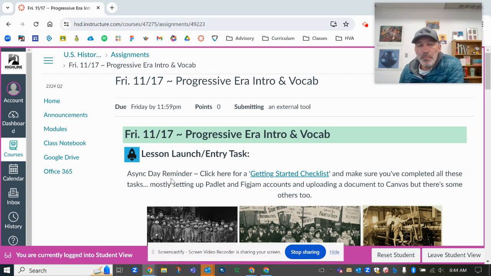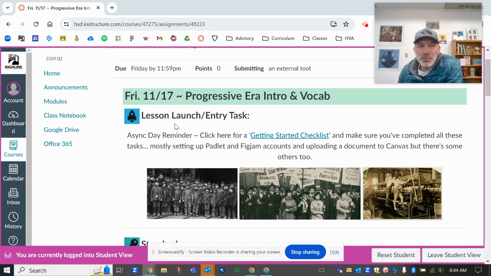It should be pretty easy to follow, but there's a little bit of work to get into, so let's take a look at it. First, as an entry task or lesson launch, there is a getting started checklist. If you click here, it was posted yesterday. Most of you have already done all of the little things on there. It's a whole bunch of little to-dos, like setting up your Padlet account or your FigJam account, uploading a document to Canvas. There's a student survey. You're all supposed to email me or text me in some form or fashion, and only a couple of you have. So there's a bunch of little things on that checklist that will set us up for a really strong quarter.